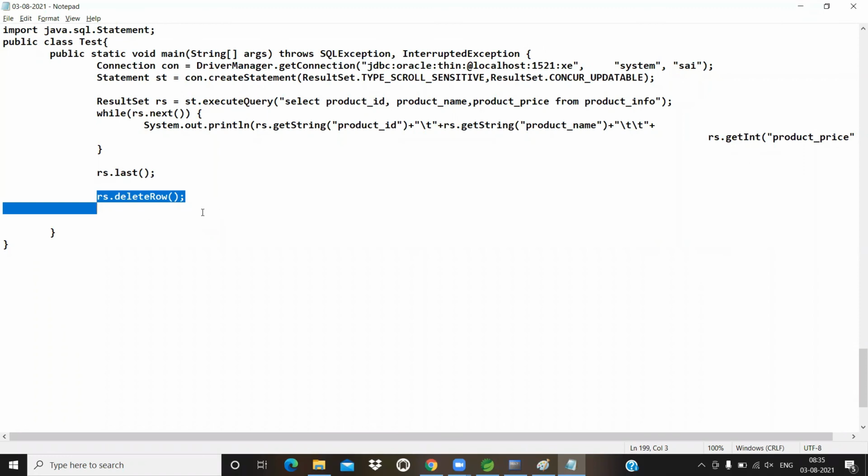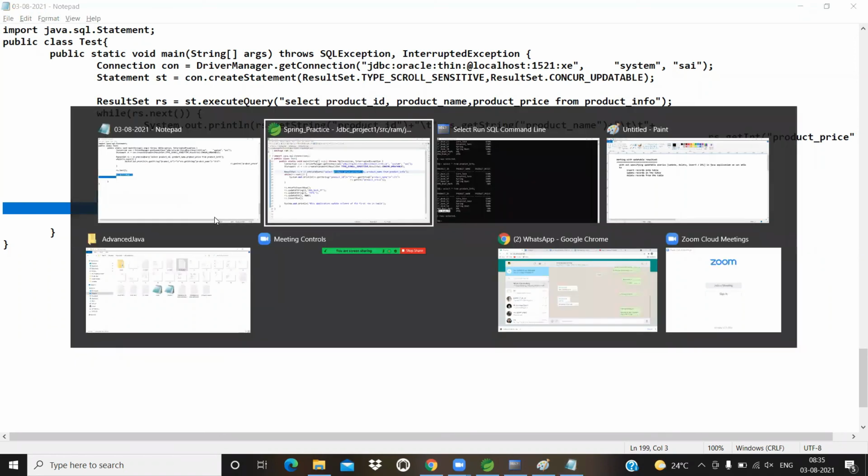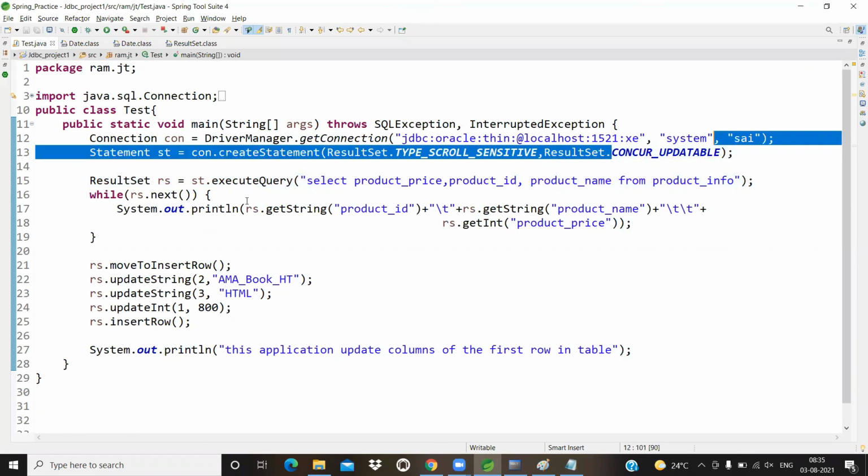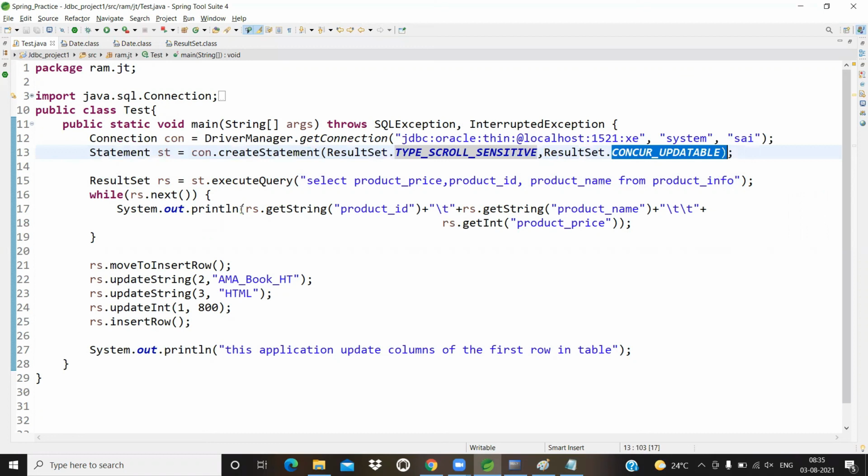So according to the last video and this video, how many result sets did I discuss here? Four result sets. First one is forward only result set. Second one is scrollable result set. Third one is updatable. Fourth one is read only. Read only, scroll read only, scroll updatable. In the scroll again what? Sensitive and insensitive.